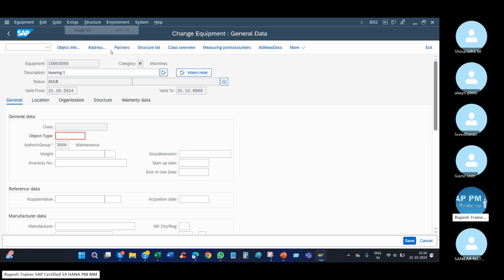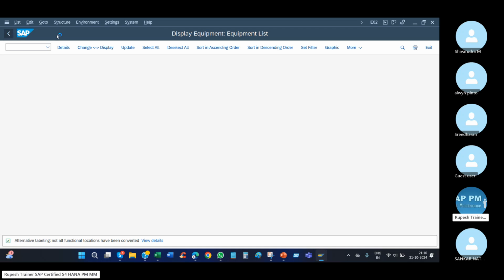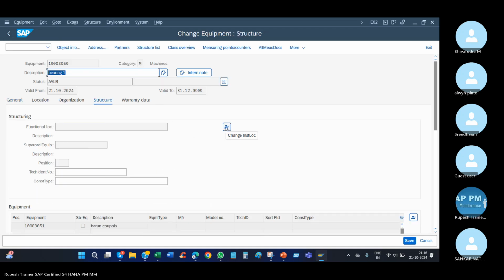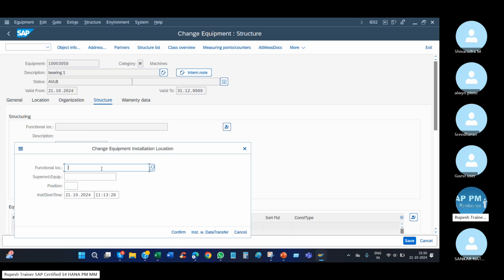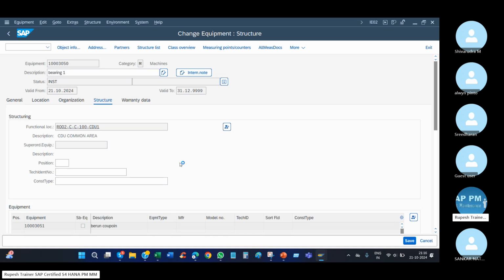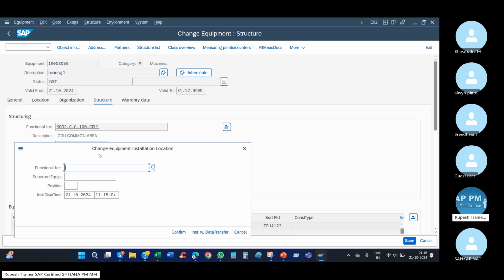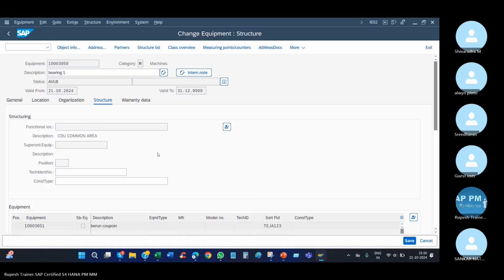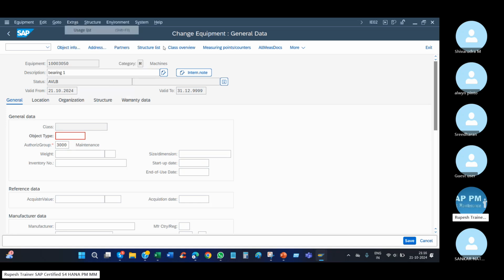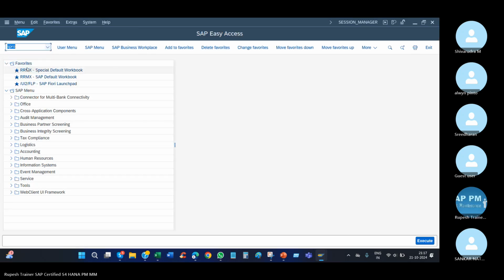So if you go to the usage list, you can see only the FL field is empty. The FL and superior field is empty here. So if you go back, go to structure, go here. So install it to FL. Enter, save. Again, go inside, go to structure, dismantle. I'm removing it, confirm, save. Now, if you go to the usage list, it is empty because the configuration is not activated. There is a configuration for this.